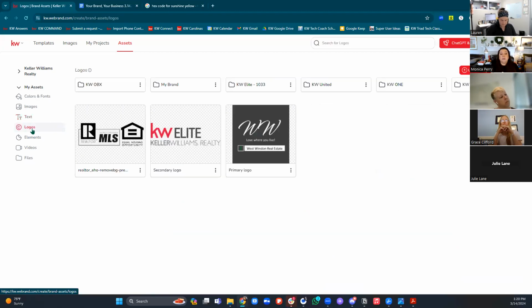Cool. Logos. If you have your own logo, like I do, West Winston Real Estate, and you have one for your brand, fantastic. Upload it here so you can easily grab it when you need it. Also, equal housing opportunity and the Realtor MLS logos are good things to add here so that you can add them to your designs and your branding when you need to, okay?